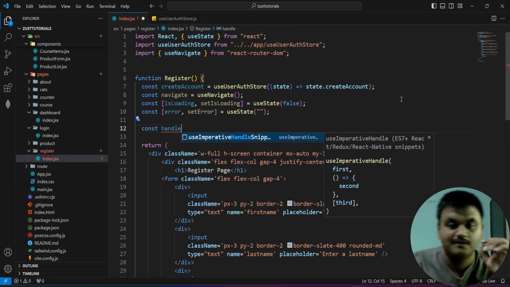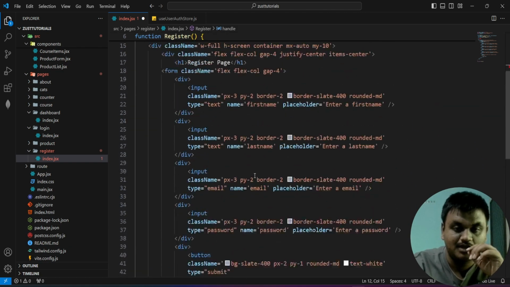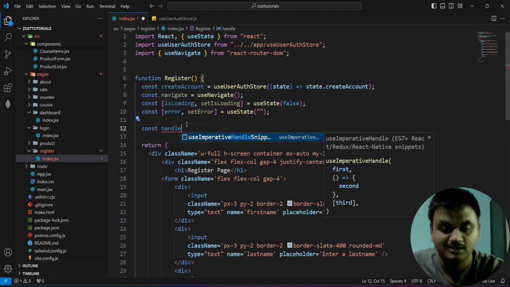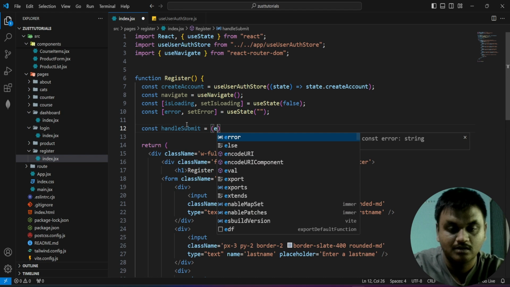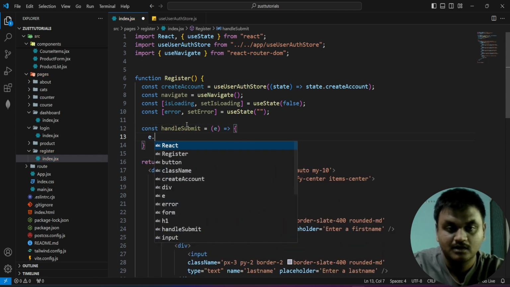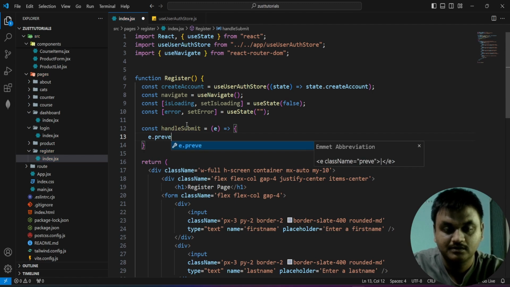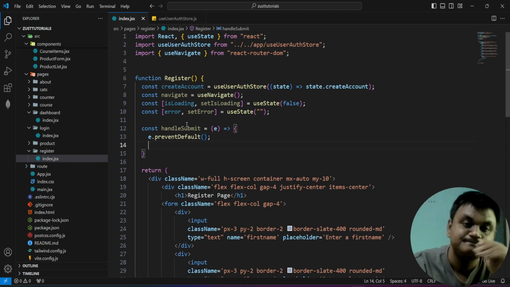In this I'm going to take one more function. When we click on create account, it will trigger this function: handleSubmit equal to e, and then e dot preventDefault.